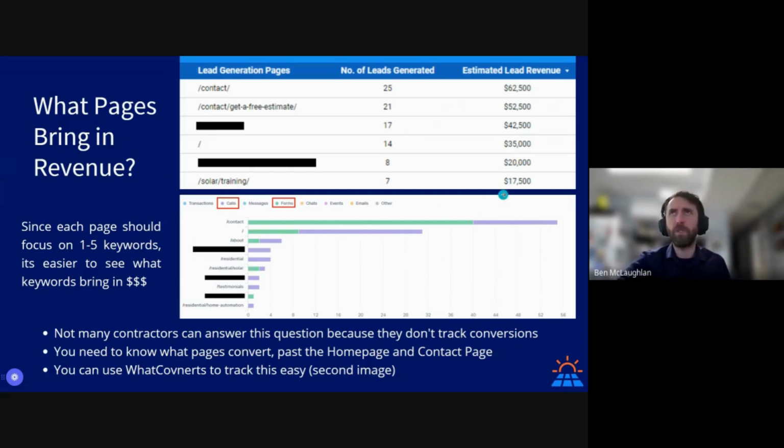But with this information, you can say that these pages are bringing in, for example, this page, if this was California, a location page targeting all of California, this page alone generated 17 leads this month, equaling about $42,000 in estimated revenue. Obviously, the estimated revenue would depend on the actual sales you closed, but an estimate is good for basically just showing the revenue against a page.